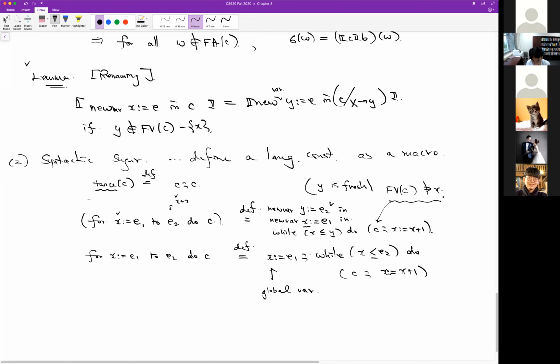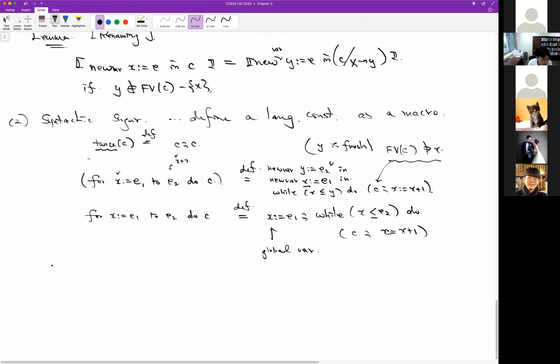So the point I'm making here is that syntactic sugar is a very simple concept, but one has to be careful. If you define it in the wrong way, then this syntactic sugar has an unintended behavior. Okay, so now it brings us to the last thing that I want to talk about in this chapter, which is soundness and full abstraction.